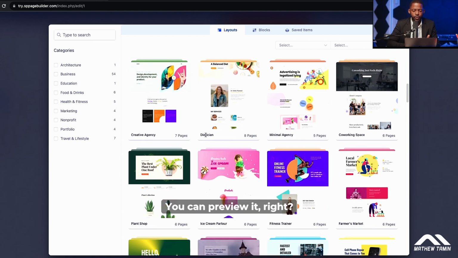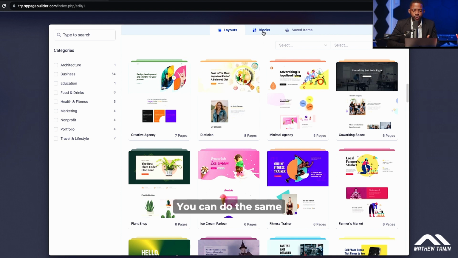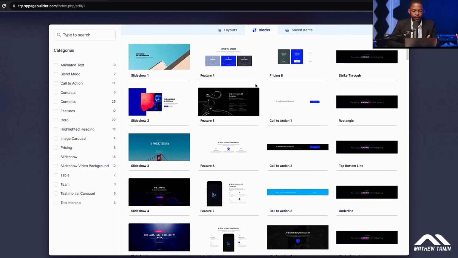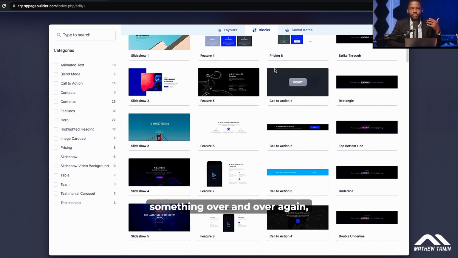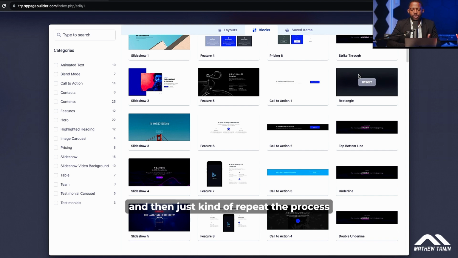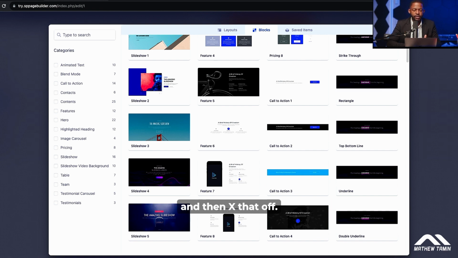You can preview it, right? You can do the same thing too with the blocks. You can use the blocks and you can save items. So if you're designing something over and over again, this is a great way for you to utilize blocks and then just kind of repeat the process. Let me X that off.